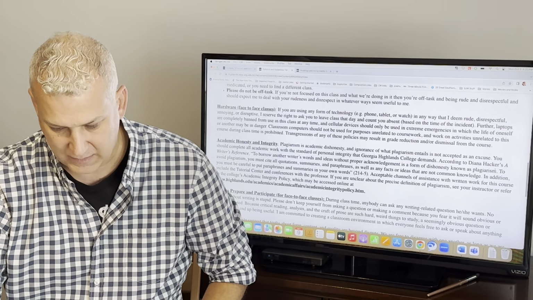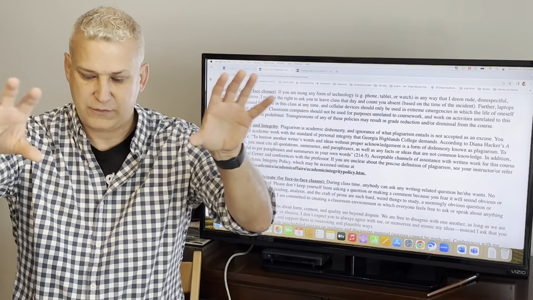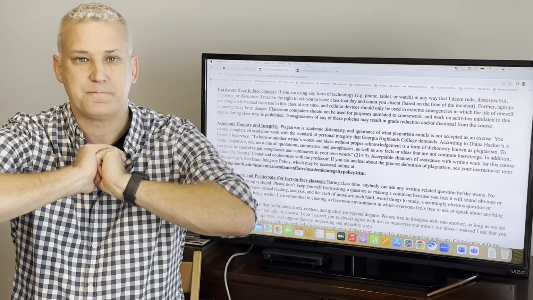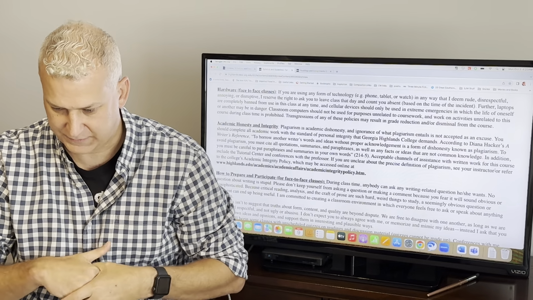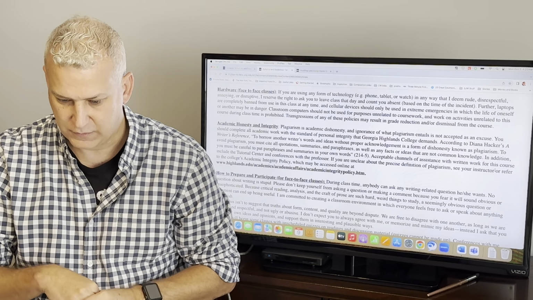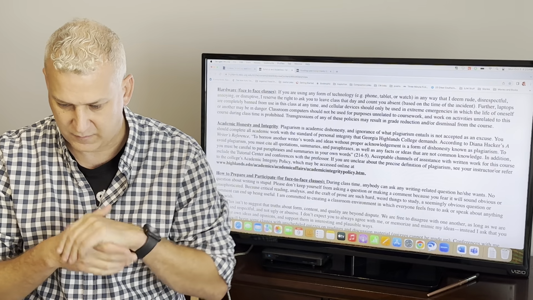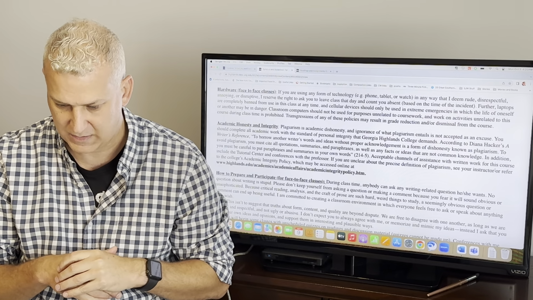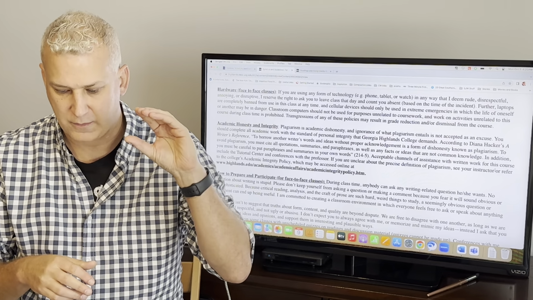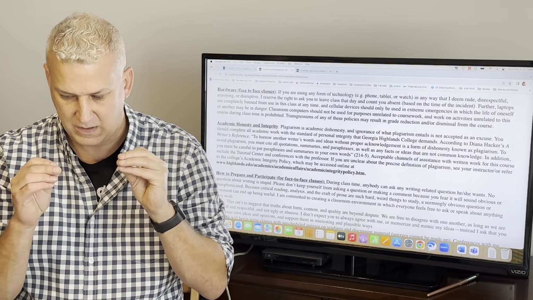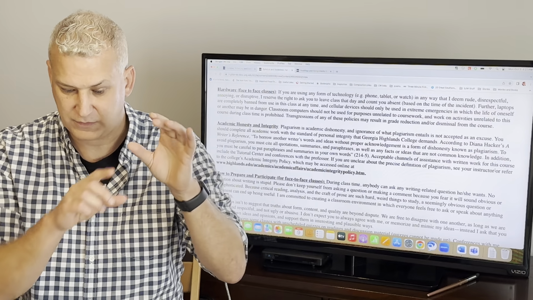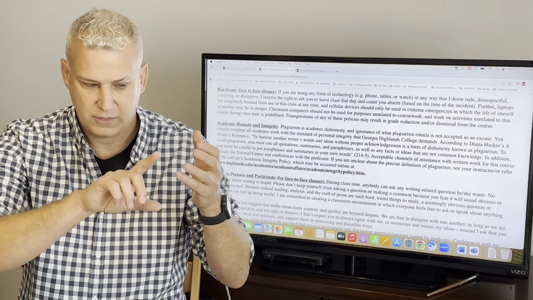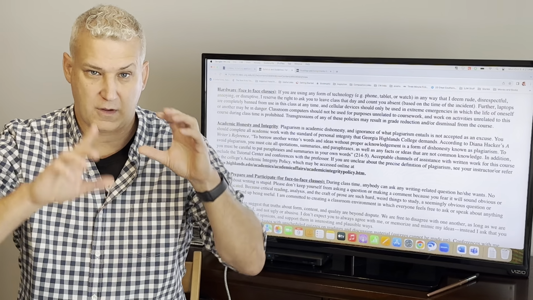Academic honesty and integrity, though, is important. Plagiarism is academic dishonesty. Ignorance of what plagiarism entails is not accepted as an excuse. You should complete all academic work with the standard of personal integrity that Georgia Highlands demands. To borrow another writer's words and ideas without proper acknowledgement is a form of dishonesty known as plagiarism. To avoid plagiarism, you must cite all quotations, summaries, and paraphrases.